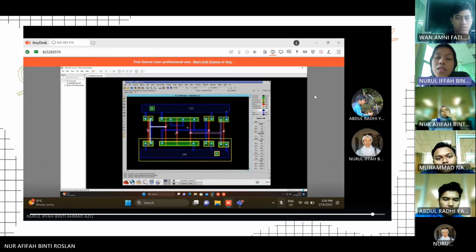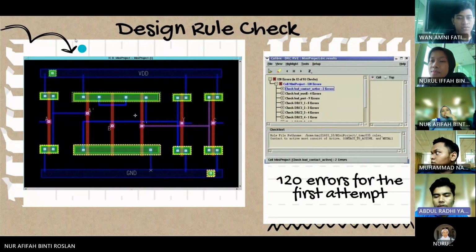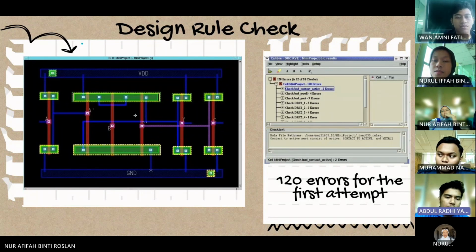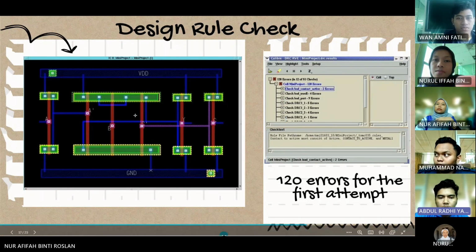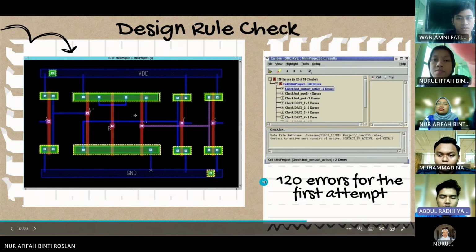And this is the final part of the layout design before running the DRC rule check. Mr. Radi, you can explain the design rule check. Thank you, Ms. Ifa, for the outstanding explanation. So now I will explain about the design rule checks.